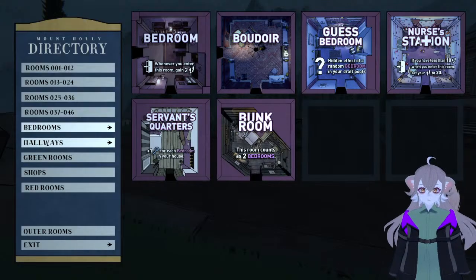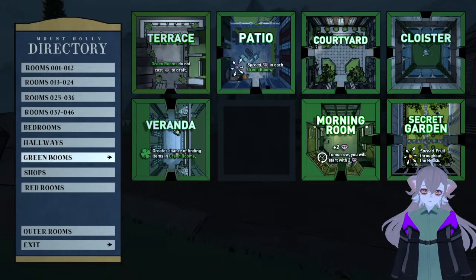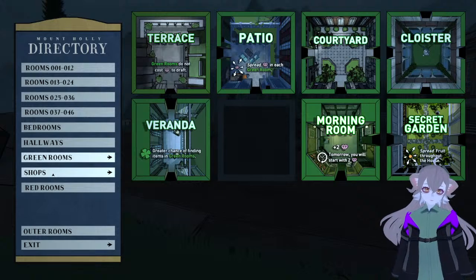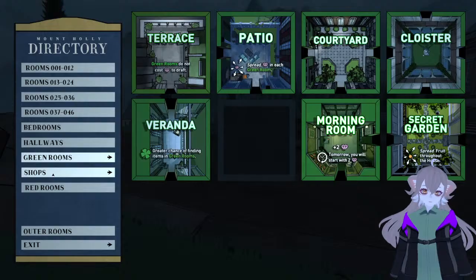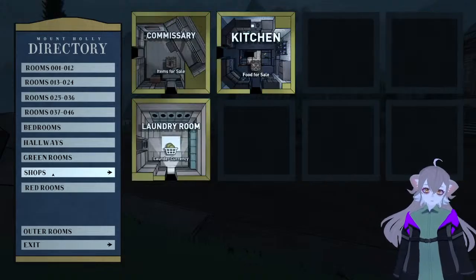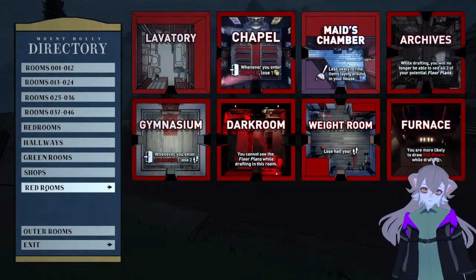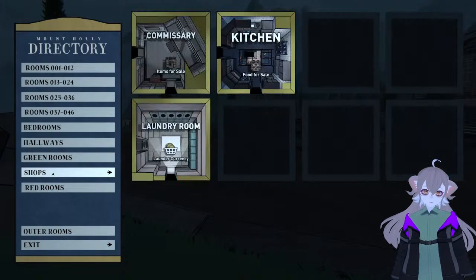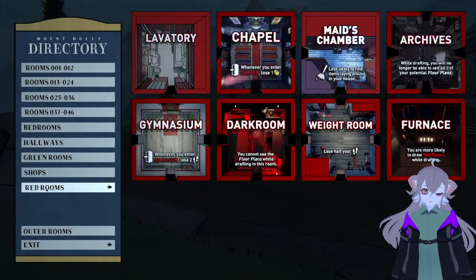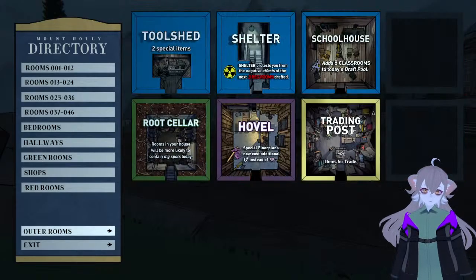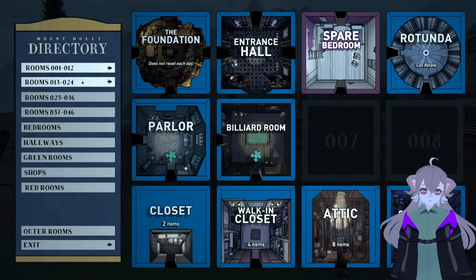We still haven't gotten all those. Still haven't gotten all of these. We're very close to getting all of these. Oh man, there's a lot more shops left. No, of course, there's definitely more shops left. And outer rooms, there's still 2 more outer rooms for me to go ahead and get. But like I said, I don't know which ones.